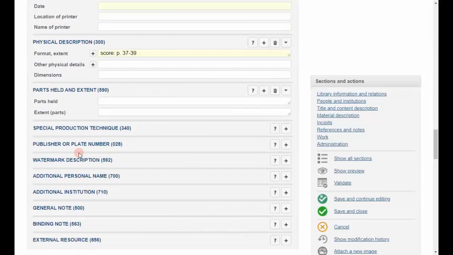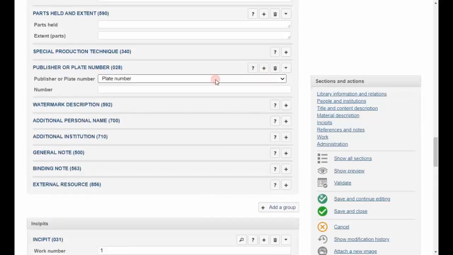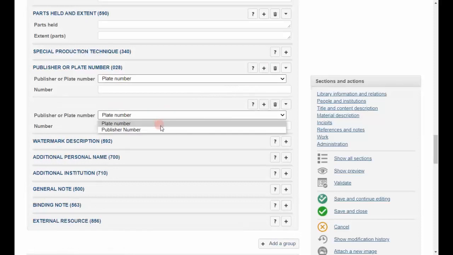We have a new field for publisher number. This used to be only plate number, but we added publisher number. So when you click on the field, you can choose whether you are adding a plate number or a publisher number. And of course, you can repeat the field and add one of each.